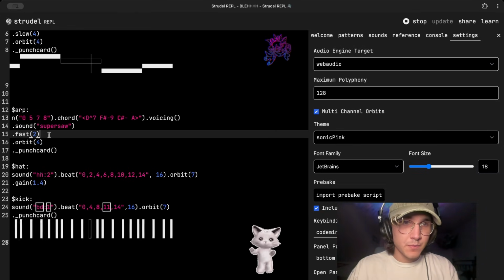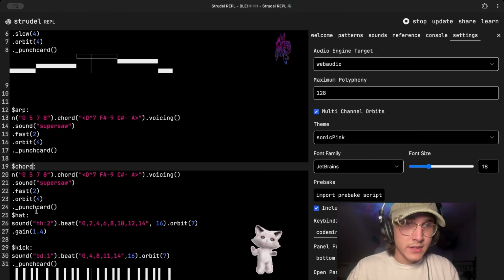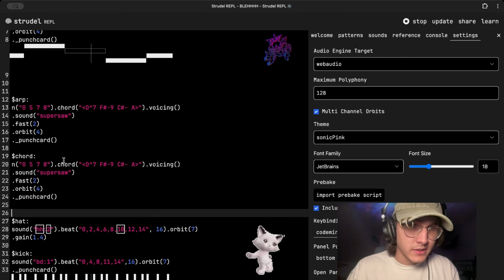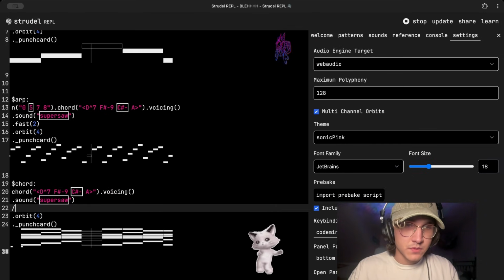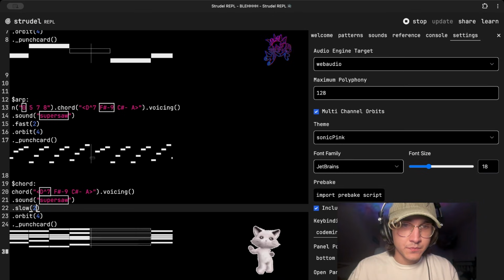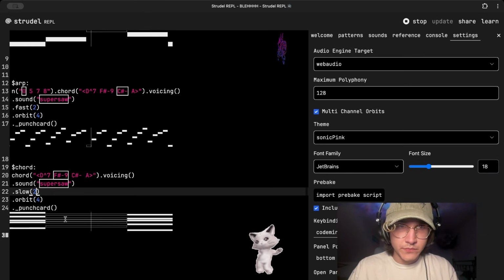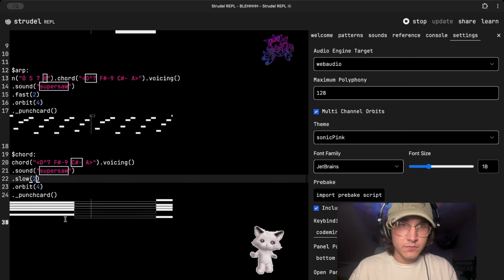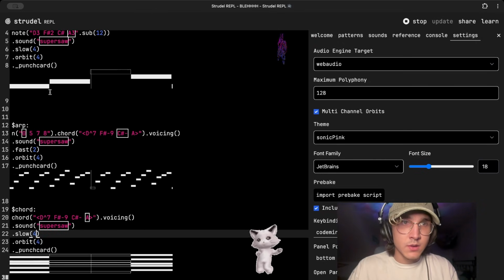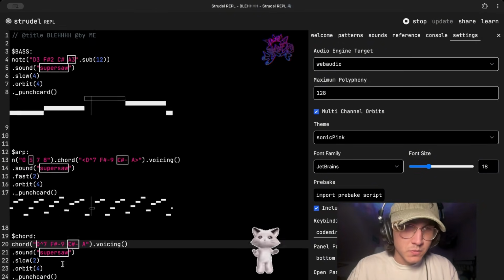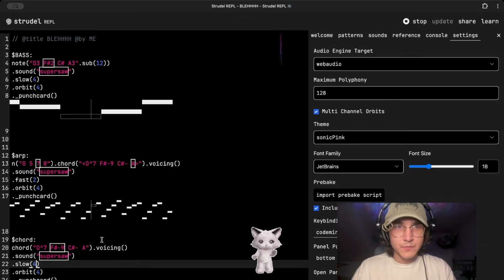Oops, deleted it. Let's bring it back. And let's make it a chord again. So we have an ARP and a chord just by getting rid of this N. And also slowing it down again. Oh wait, this is going a bit faster. So now this should be synced up to the bass too. There we go.